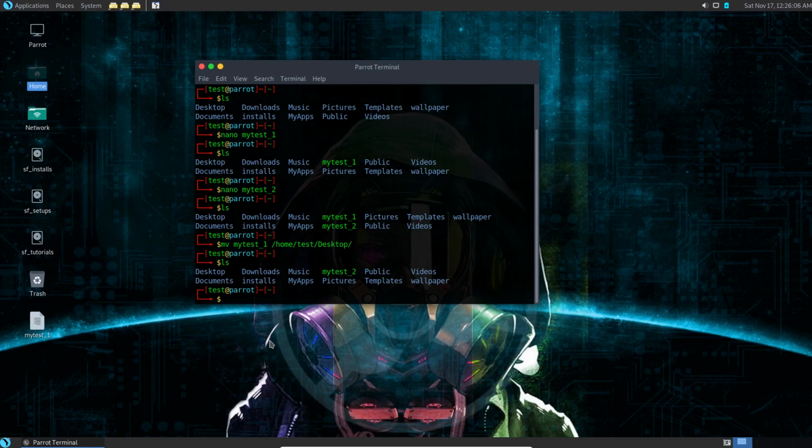Now, what if I said, I want to copy my test2 to the desktop? Alright, so I want to leave that file where it is, but I want to send a copy of it over here with my test1. So how are we going to do that? We're going to type the command for copy, which would be cp space my, tab, completed it. That's the only my file I got in there, so it's going to find it.